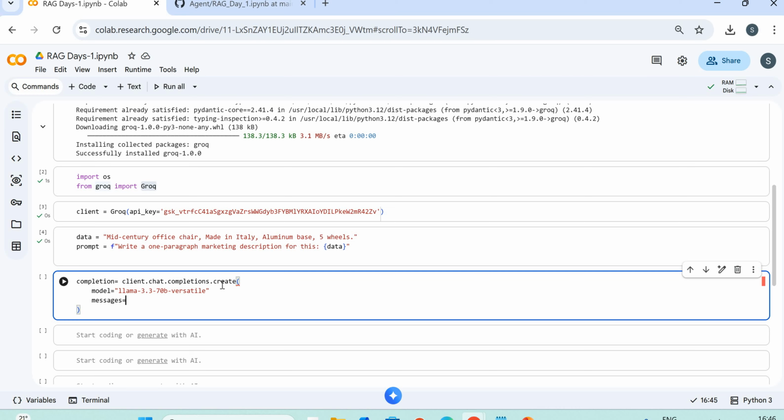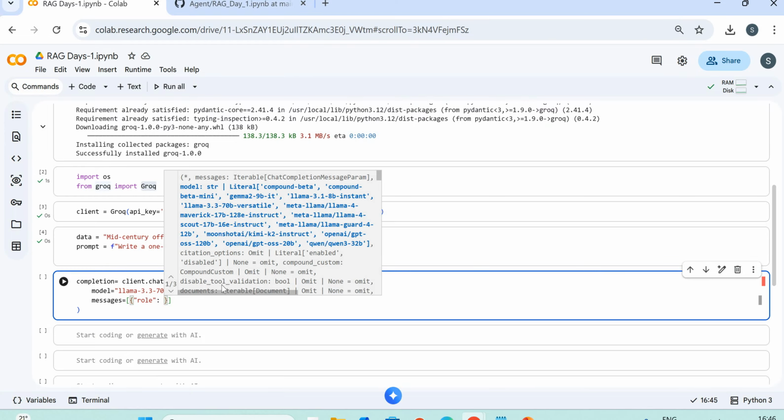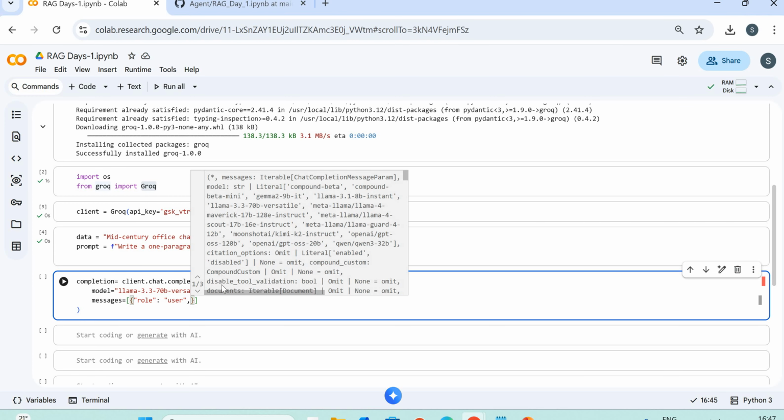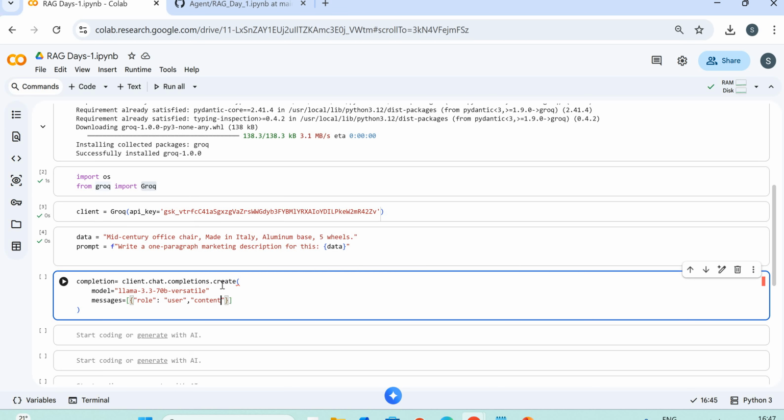What message do we need? One role for the user. First we write the role, and it's like a dictionary. So role is user. Then we need to write the content, and for the content we are writing the prompt.